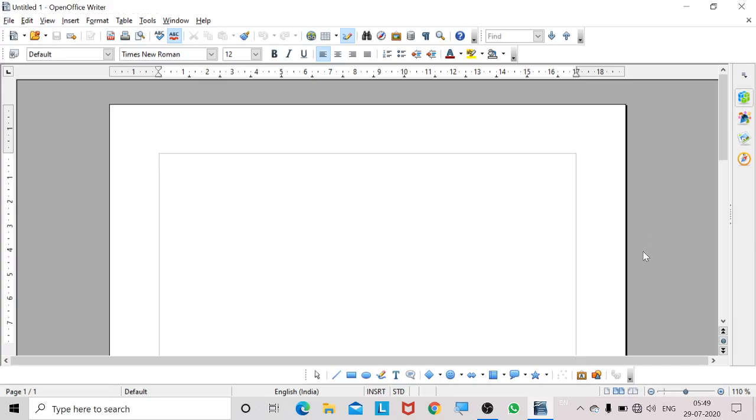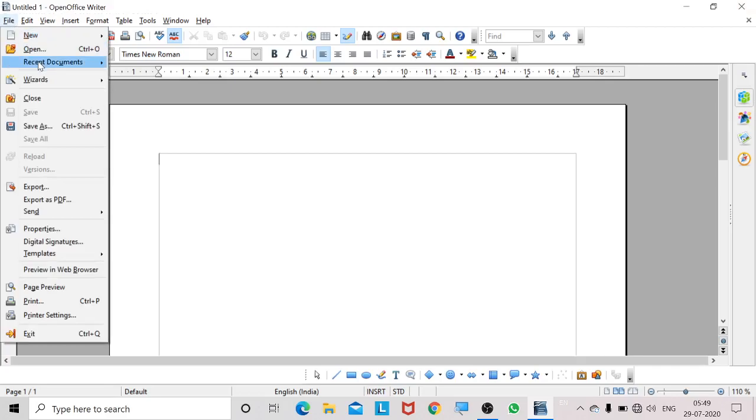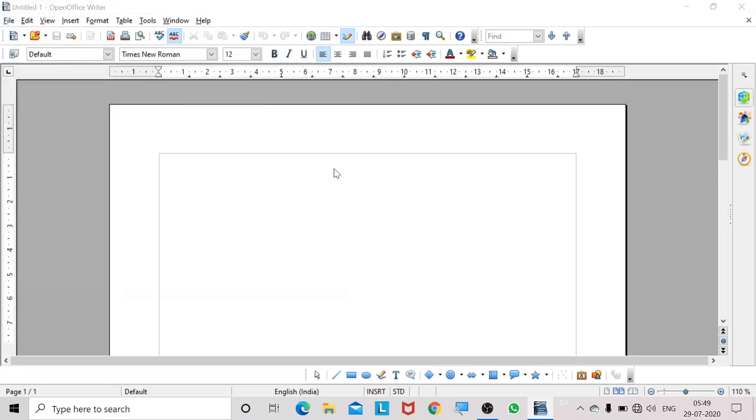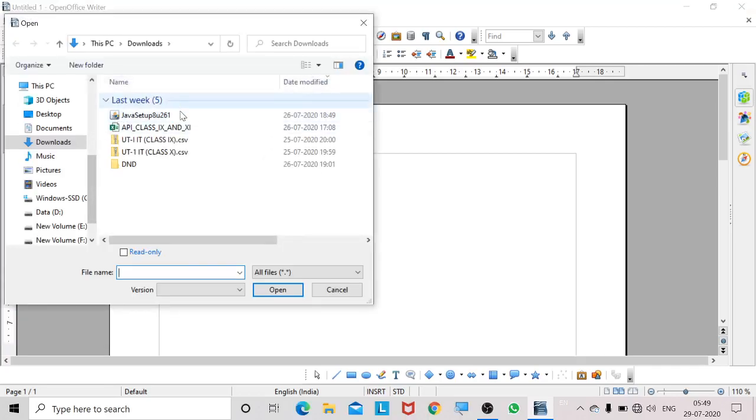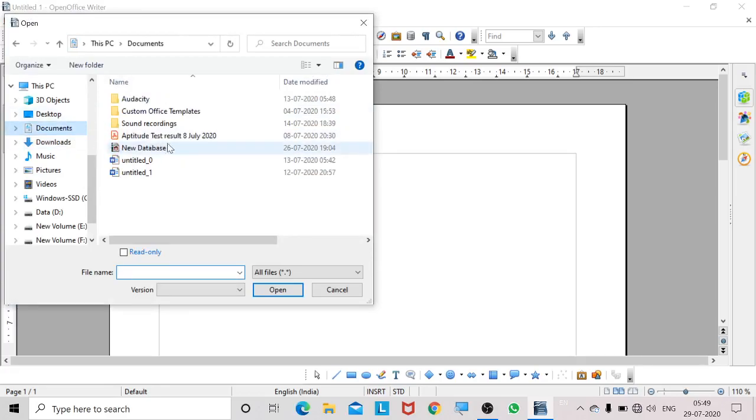Next, now creating a template from a document. If we already have a document, for example, suppose we already have a Word document over here, I don't know whether I have saved any Word document over here. Suppose this is untitled 0. Let me see what it is.